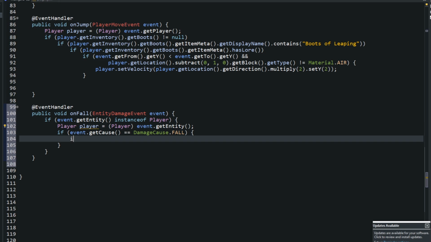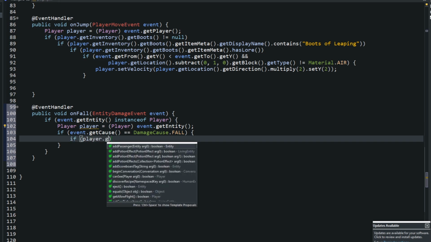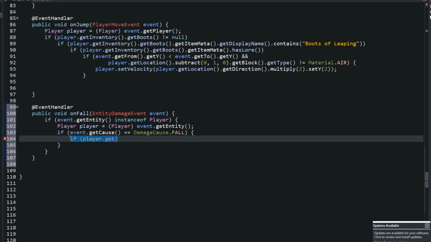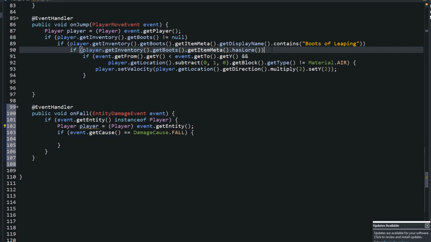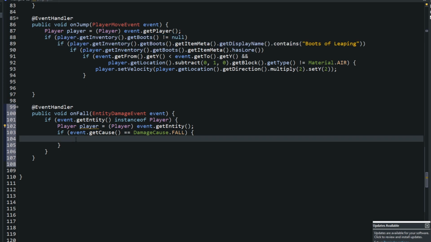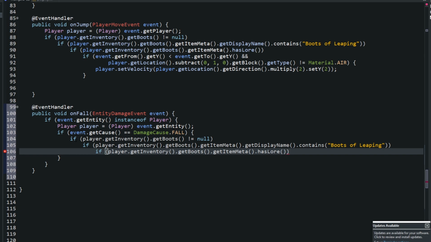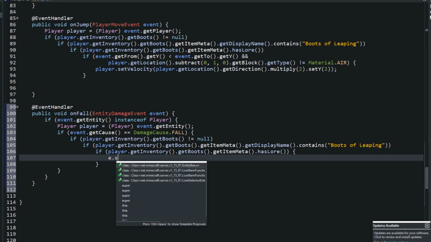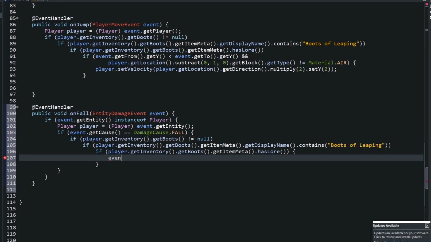Next, you want to say if the player, well, actually right here, you can skip some steps and copy these 3 if statements. And that's just checking if they have boots. If they have boots, you can do event.setCancelled(true).